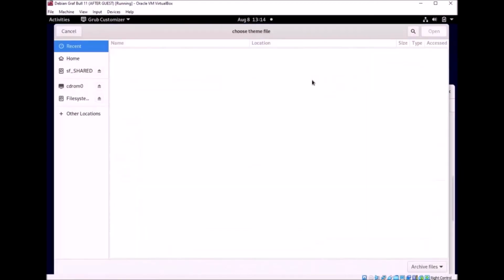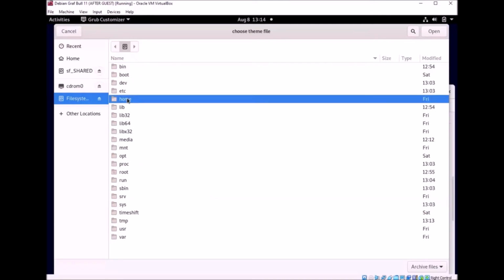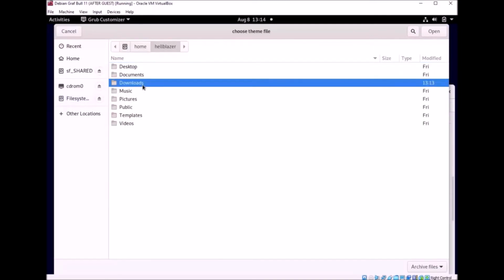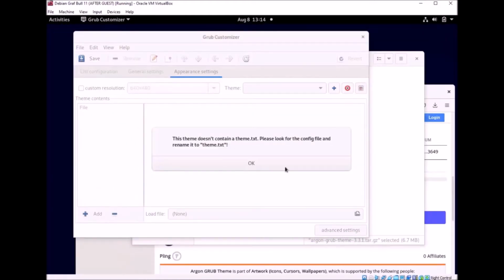So let's do the plus, file system, home, downloads, and let's put this one on. So you just basically light it up, press open. There you go, that's what I meant actually. Look, this theme doesn't contain a theme.txt. Please look for the config file and rename it to the theme.txt.